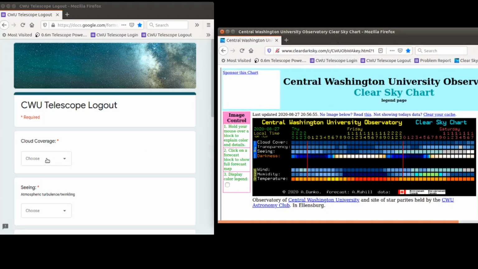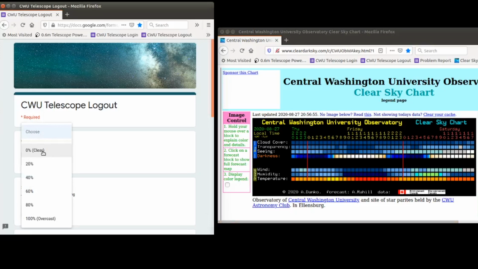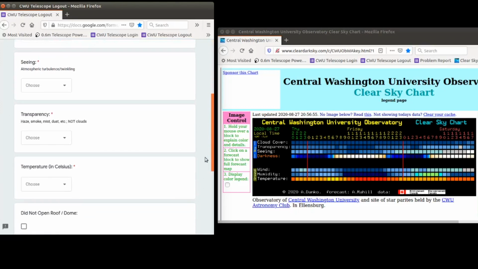Our first condition is the cloud coverage while observing. Going over to the Clear Sky Chart and hovering over today's 9 o'clock cloud covering square, it shows me that the cloud covering was clear. We select the 0% clear option and move on to seeing. Hovering over the 9 o'clock seeing square, we get that the seeing was average. We select the average option, and for transparency, we see that it was above average. Since it was greater than average, we will report it as good.